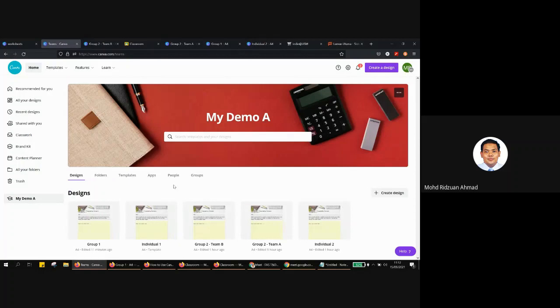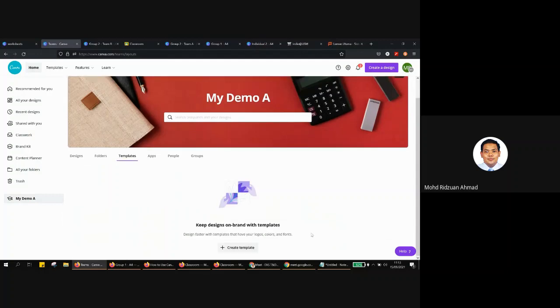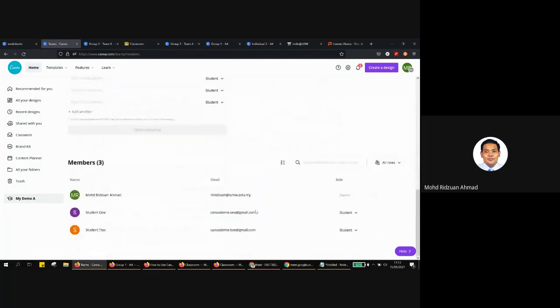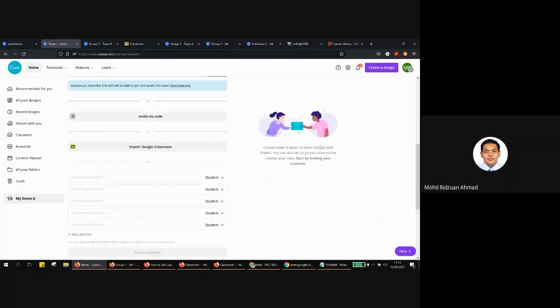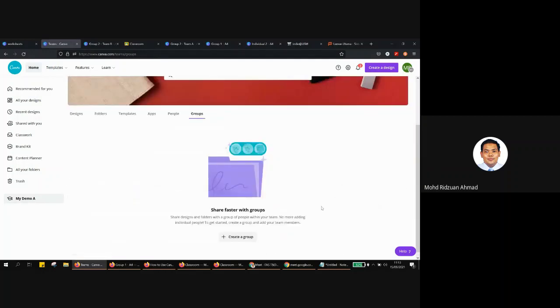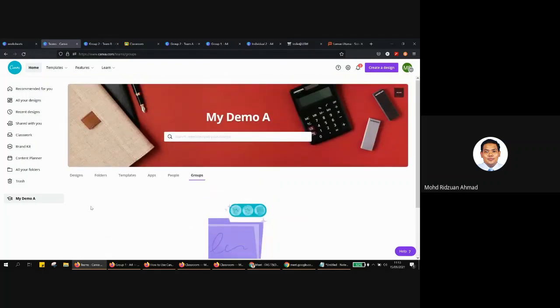So this is your design, and this is your folder. If you have a template for your assignment, you can create it here. Then you can manage your team. If you want to remove a student or whatnot, you can just remove them, and if you want to create groups, you can do that for your design. So this is Canva's education facility for collaborative and online learning.